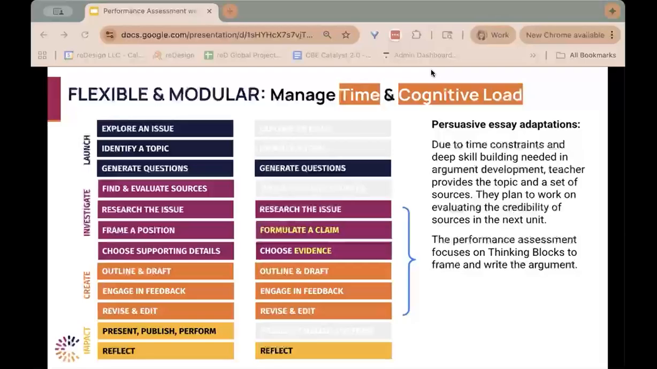They also might decide to curate materials for the research process in advance, but to honor the transparency and to still build metacognition, the teacher can make sure to surface the process of selecting a topic and maybe provide the criteria they use to assess the credibility of those pre-selected resources. So they're still making those thinking blocks visible, even though they're not directly teaching and working with them.